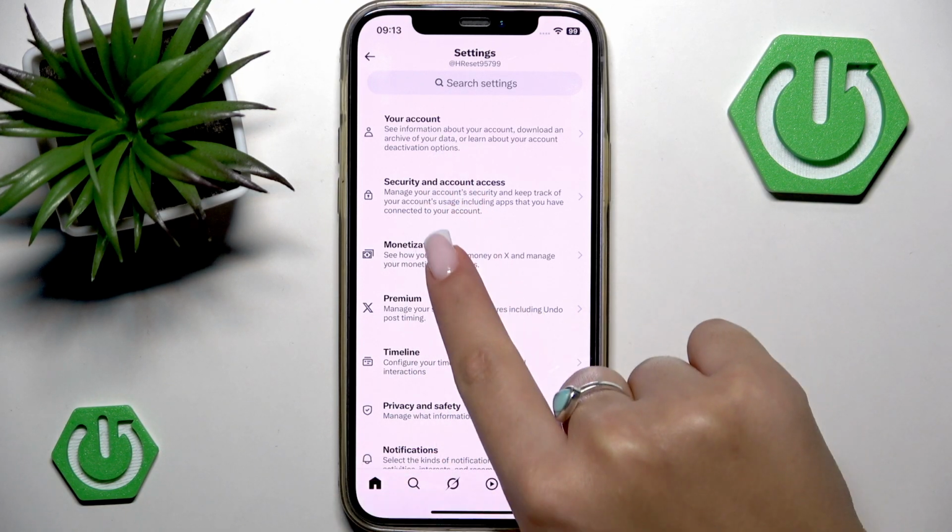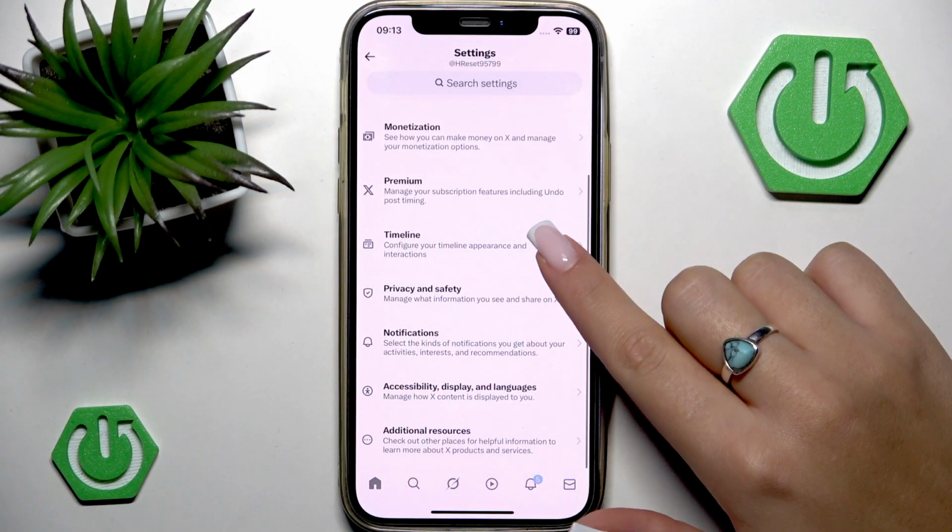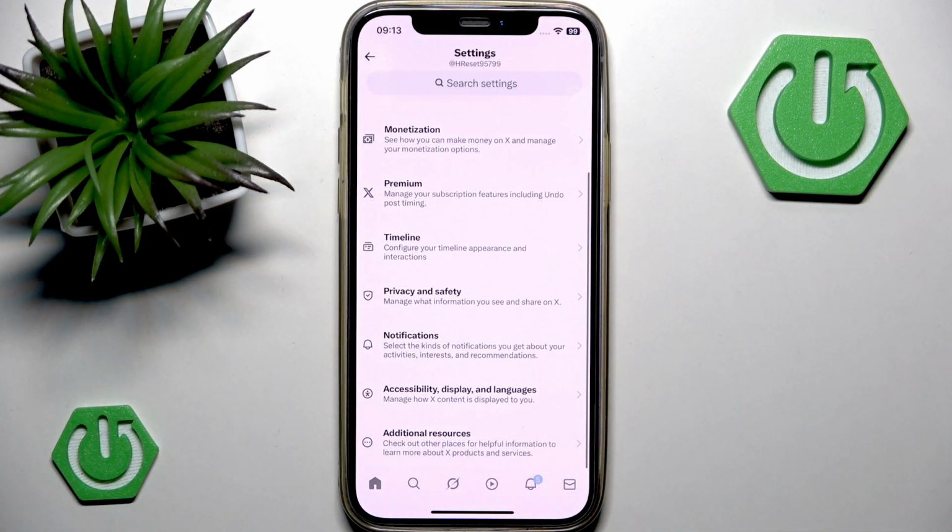This is your account, security and account access, monetization, premium, timeline, privacy and safety, notifications, accessibility, display languages, and some additional resources. So check out those sections and customize whatever you feel you need to customize, and let me show you how to enable or disable some functions.